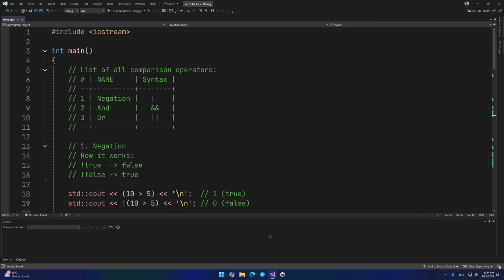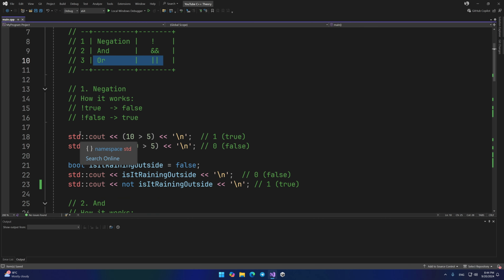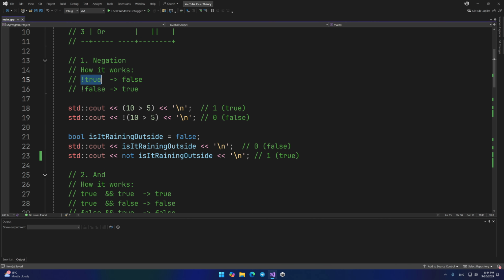Let's start learning. There are three logical operators in C++: negation, and, or. The first is a unary operator. It only needs one operand to the right of it. Usually it's a bool variable, but it can also be a bool expression. We wrote those in the last lesson. Or any expression that can be converted to bool.